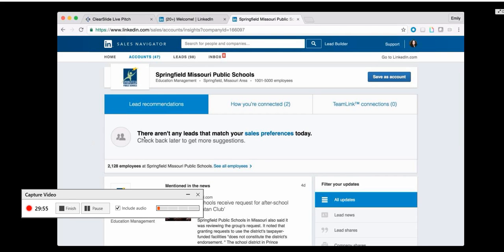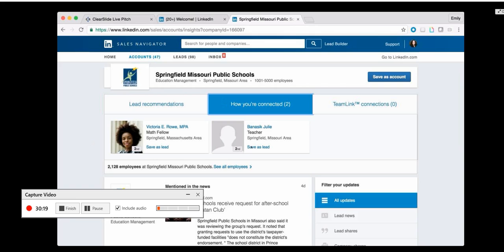And again, this highlights the importance of setting your sales preferences, because this is where the tool is able to work for you. For example, if I had education or the Missouri area in my sales preferences, more leads would be recommended here. It also shows how I'm connected, what people I know just within my LinkedIn.com network who could make an introduction for me, and it would highlight any TeamLink connections on this page as well.